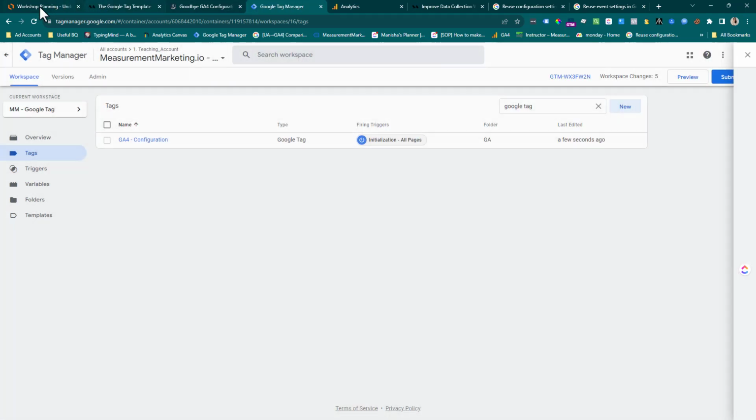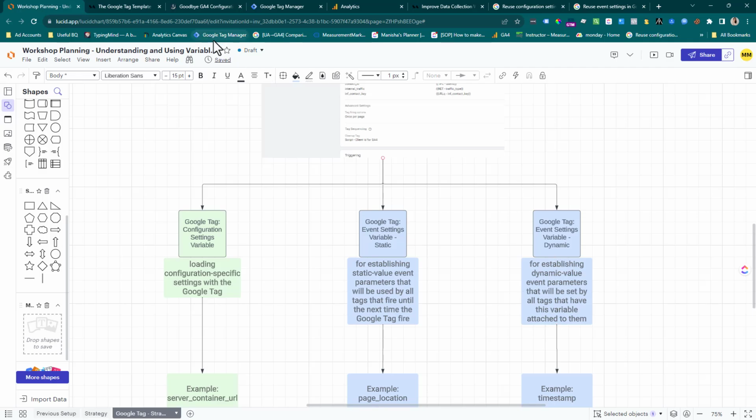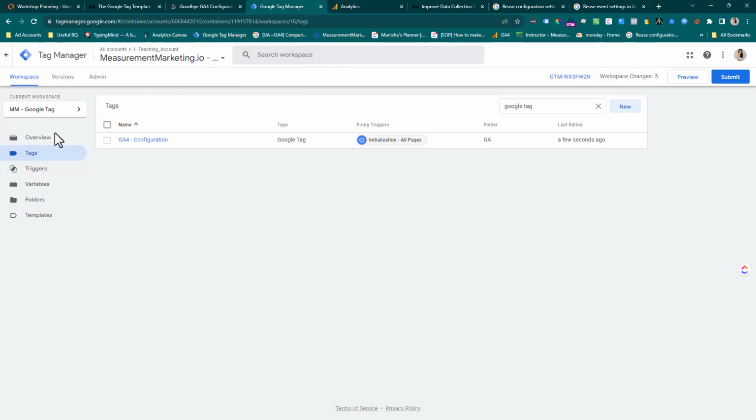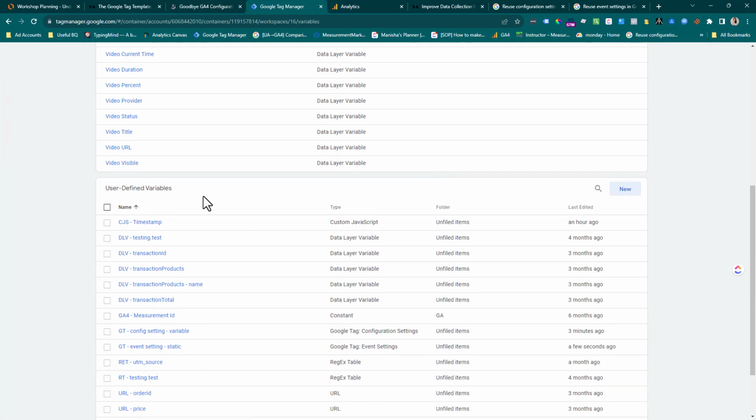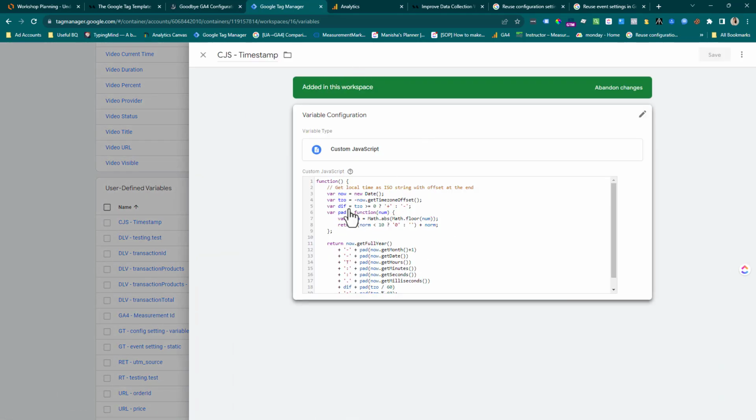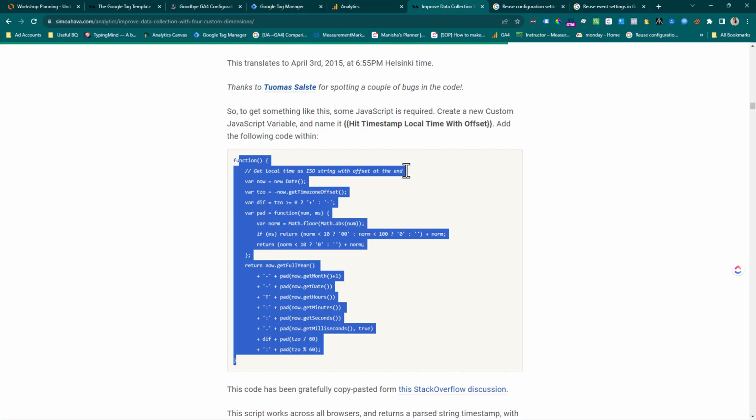So we have one last one to do, which is dynamic. Okay, and this is for timestamp. So you come back in here. You're going to go back into variables. You're going to scroll down to user-defined variables. Okay, now do note, for this example, I have this custom JavaScript variable here. It was created off of a blog from Simo.